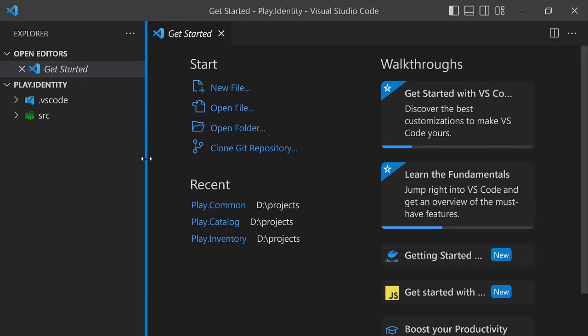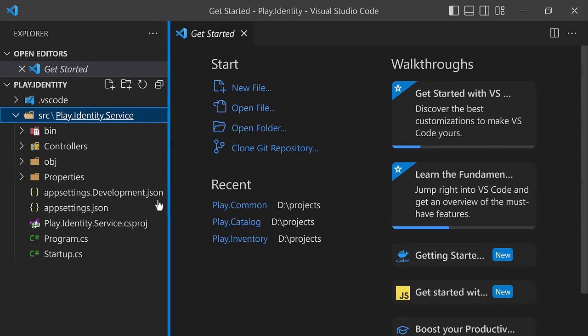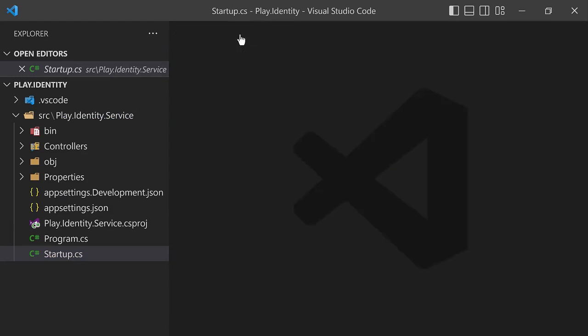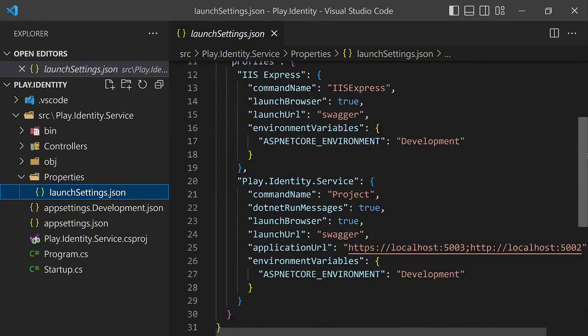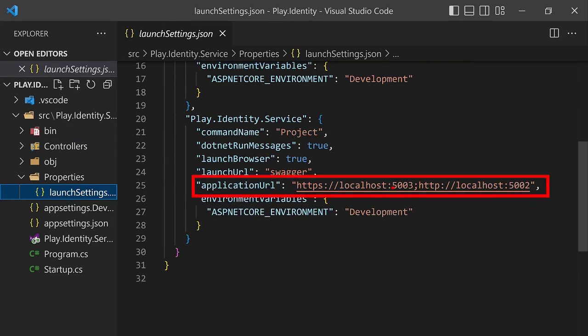And then what is the difference between this and the other microservices? Again, there's no difference. It's the same kind of starter template. The main difference here, of course, is that we have a different namespace. This time it's going to be play.identity.service. But also under properties, in launchSettings.json, you're going to notice that we have, again, new ports. And you can see that the new ports are going to be 5003 for HTTPS and 5002 for HTTP. Okay, those are the ports that we have designed for this identity microservice. Now let me close this.